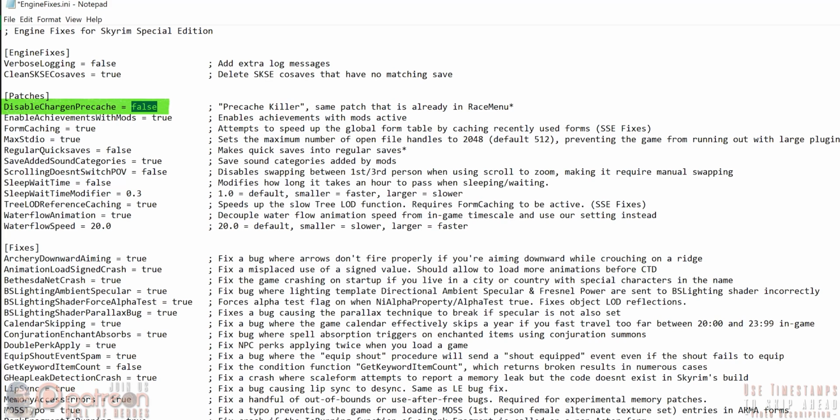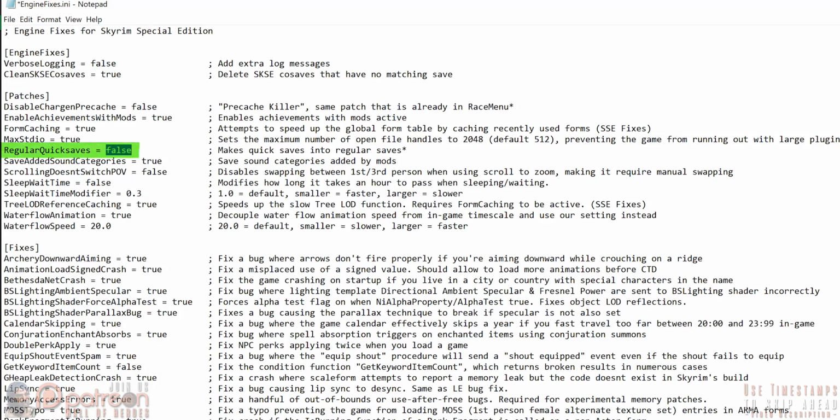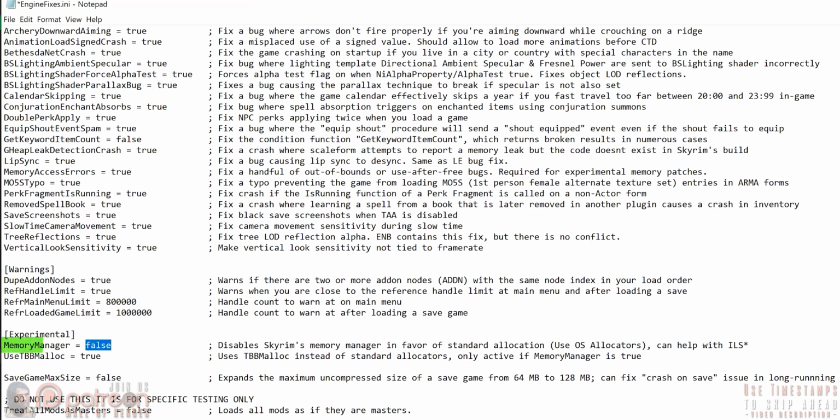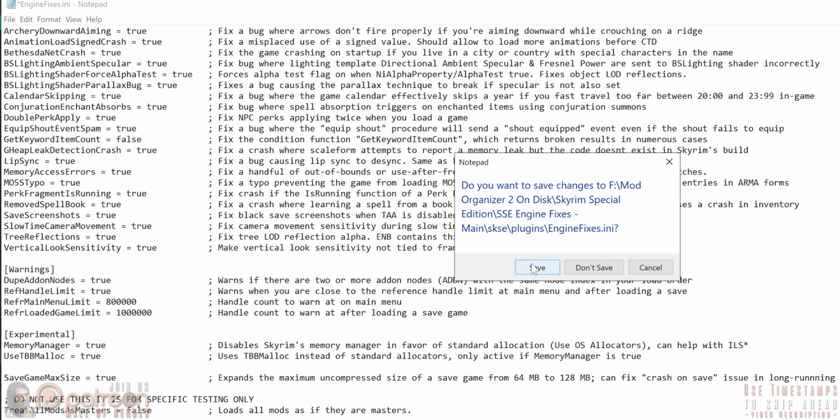Disable Charge M Precache. If you do not have the mod RaceMenu installed, set this to True. I don't know that it would cause any harm if it's set to True even with RaceMenu installed, but why take a chance? Regular Quick Saves, True. Memory Manager, True. Save Game Max Size, True. Close and save the INI.